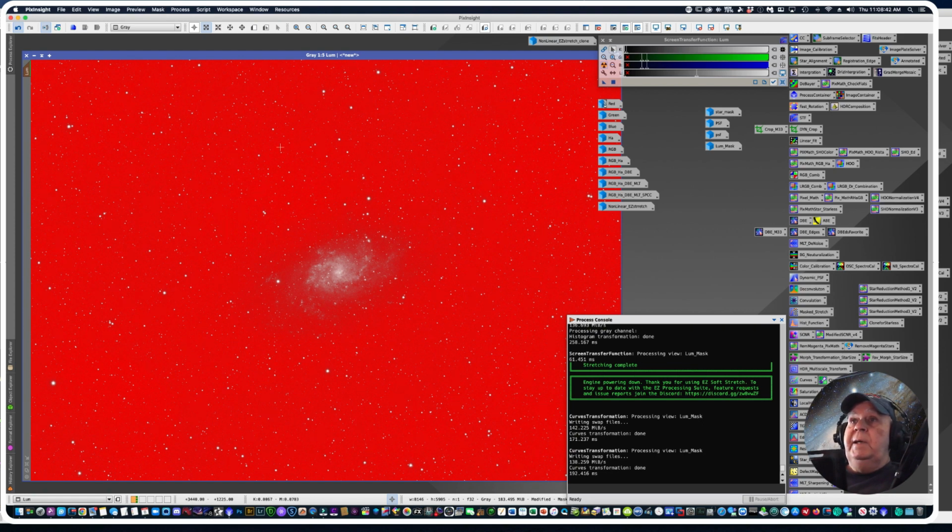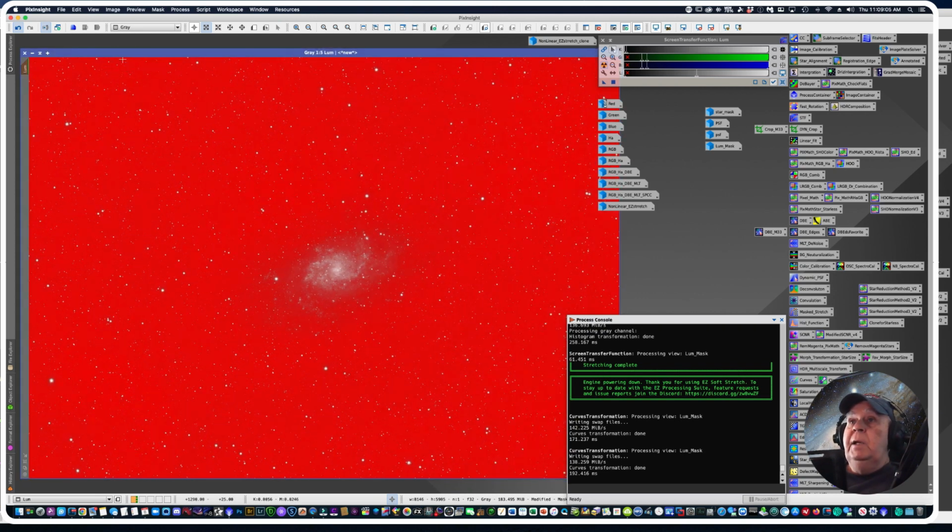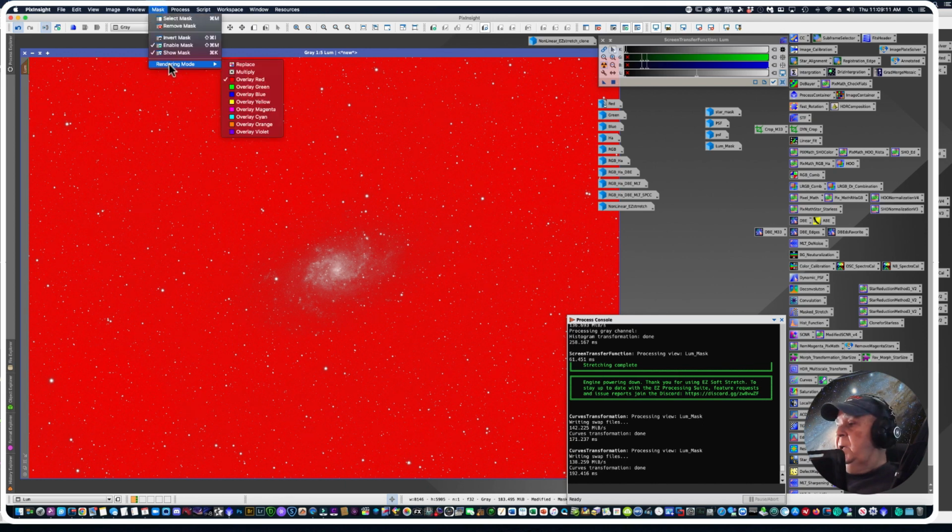I can tell my mask is pretty large. I probably shouldn't have gone to a 5 on the upper structure. I probably should have left it at about 3, because it looks like I'm inviting some halos. That may have to be changed on my star mask, but let's try it. It looked fine when I did it. I don't need to show the mask. I'll go to mask and uncheck this.